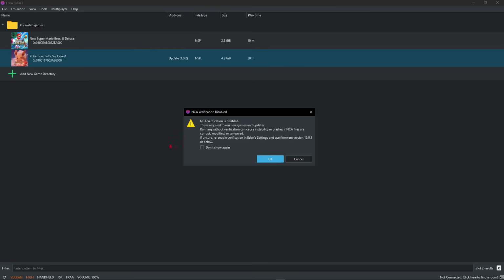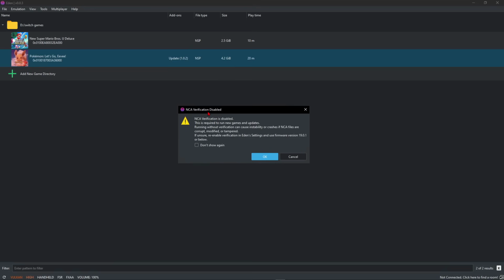Also, when you start the game up, you might see this warning. So for now, you don't have to worry about it too much. Just click on OK and ignore it. And as you can see, or you might probably just be able to tell that the game has started up.